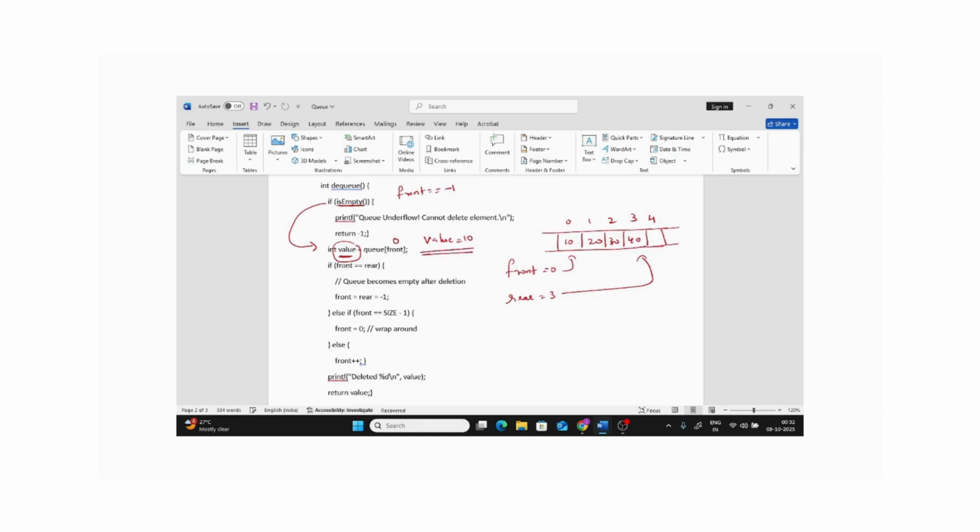Now I will check if front equal to rear. Obviously front is not rear. Front is 0 and rear is 3. Therefore it will go into the else if statement. Now here front equal to size minus 1. Front is 0 and size is 5. Therefore that is nothing but 4. 0 is not equal to 4. Therefore it will go to the else statement.